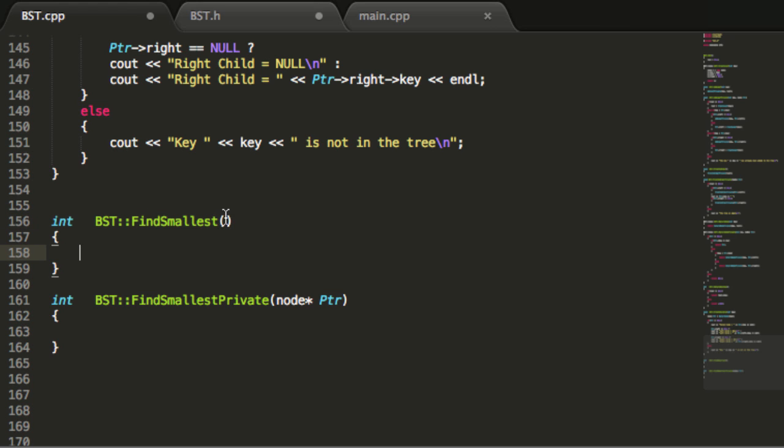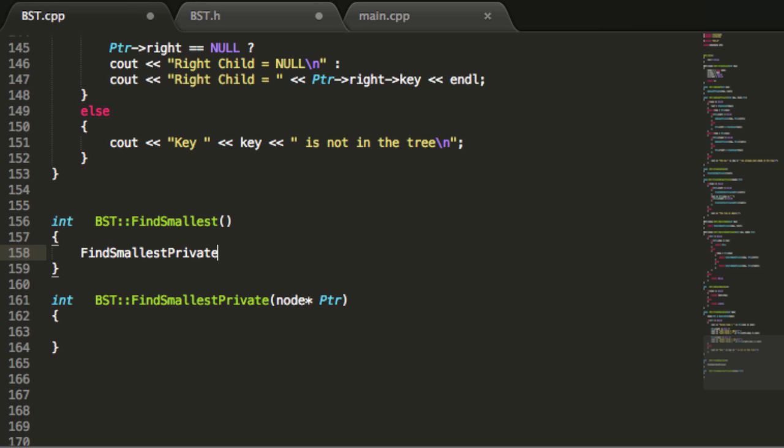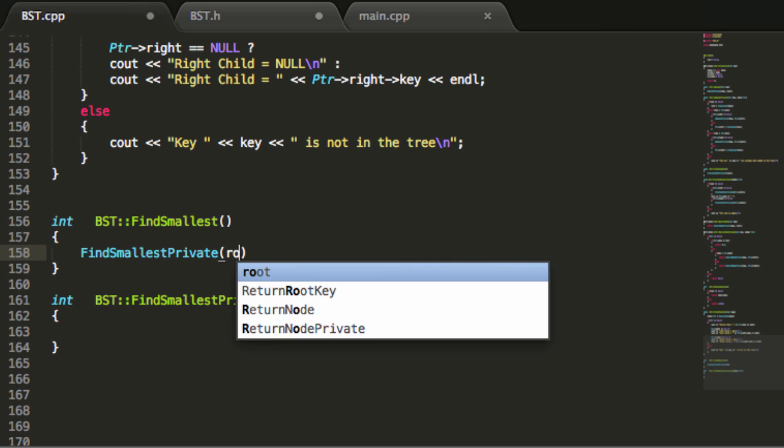So the find smallest function is going to be the one that we will call from our main program. And all that's going to do is it's going to call the private function, which is going to be the recursive function. And we're just going to make sure that it starts the recursion at the root. So we'll go ahead and say find smallest private, and we'll start at the root.